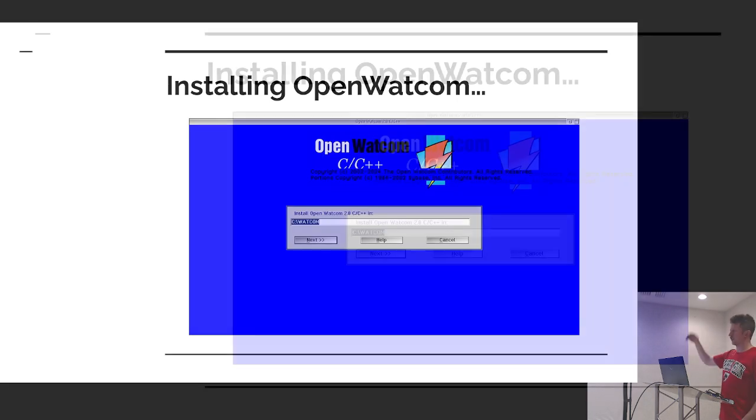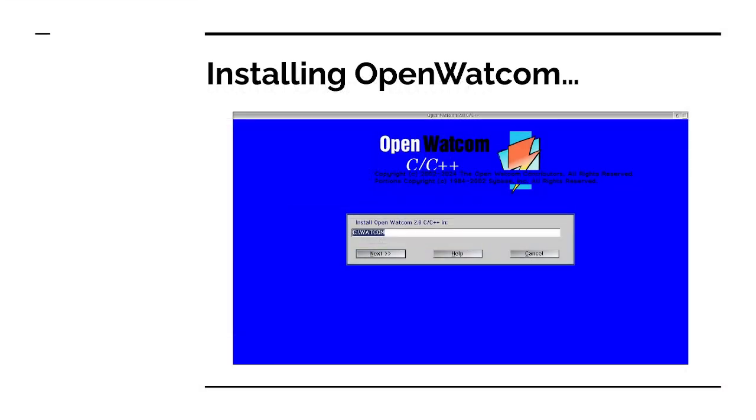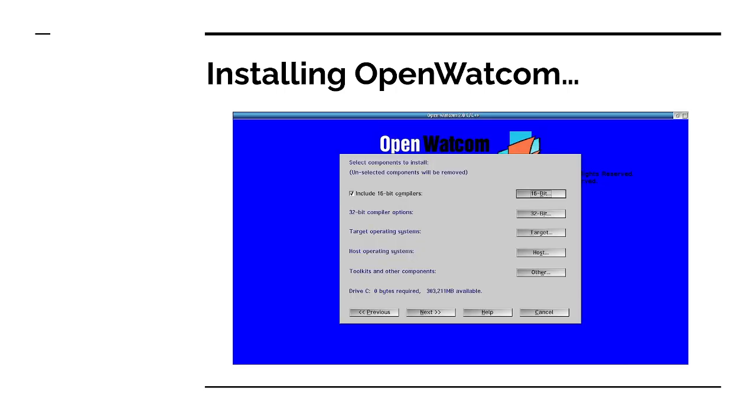So here's just a couple screenshots I took. So you have your installer. This is when it first starts up. You pick your path where you want to put it. It defaults to C:\Watcom. That's where I would put it. And then this is the options menu.